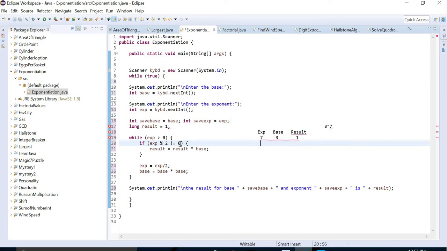So now we do result equals result times base. So now the result's going to become 3. Got it, guys? We have to go in order. We can't cheat. We can't do these first. We have to do it in order, okay? Result becomes 3. Now what, guys? We did result times base. We got the new result. Exp, the new exponent number, is going to be divided by 2.